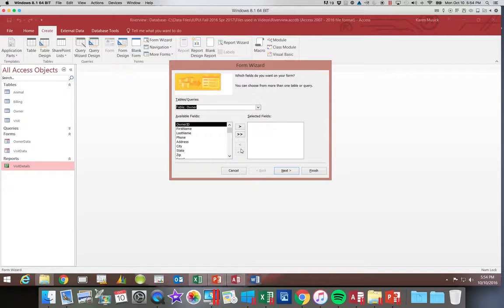And we're going to choose the following fields. You want to make sure you choose them in the same order as they're listed in the assignment. So we'll start out with the owner ID. Then we will add the first name and the last name, the phone, and then we're going to skip down and add the email.